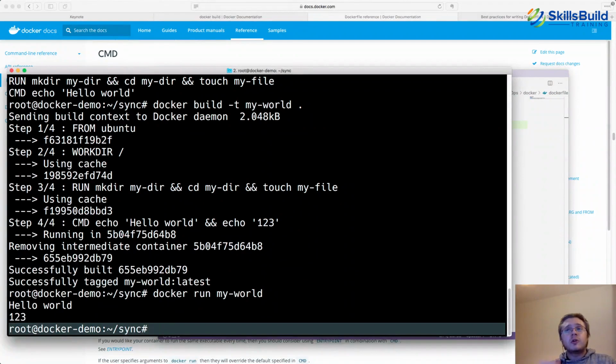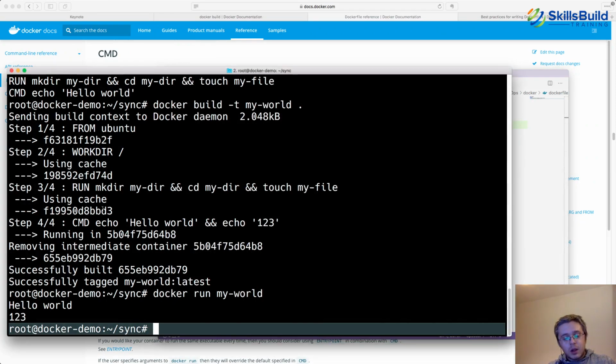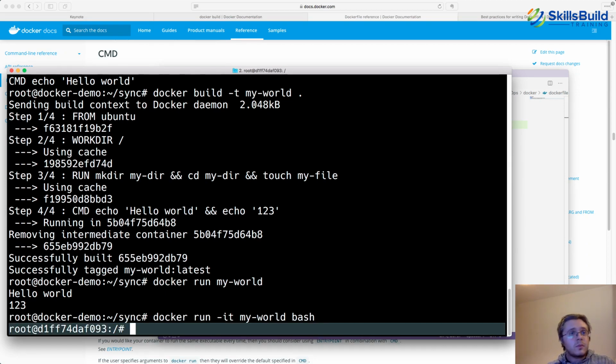Now let me also demonstrate that the files specified by RUN have actually been created. Let me show you. We will write docker run. We want to say that this is going to be an interactive session, then the name of our image and bash. You can read this command as the following: I want to run my world image in an interactive session, and once the container is ready, it should start bash.